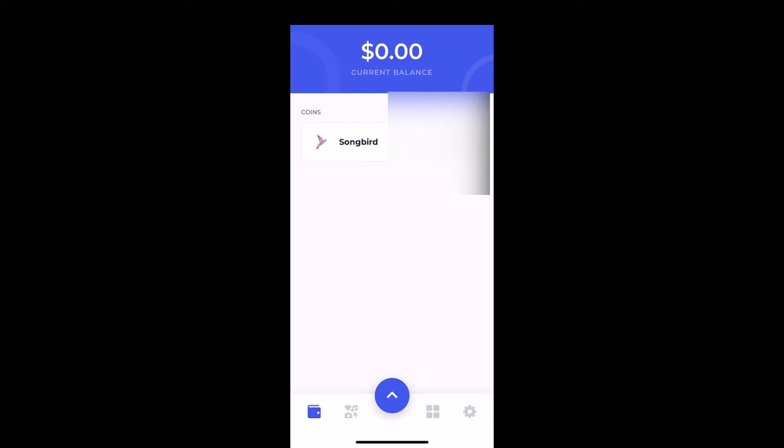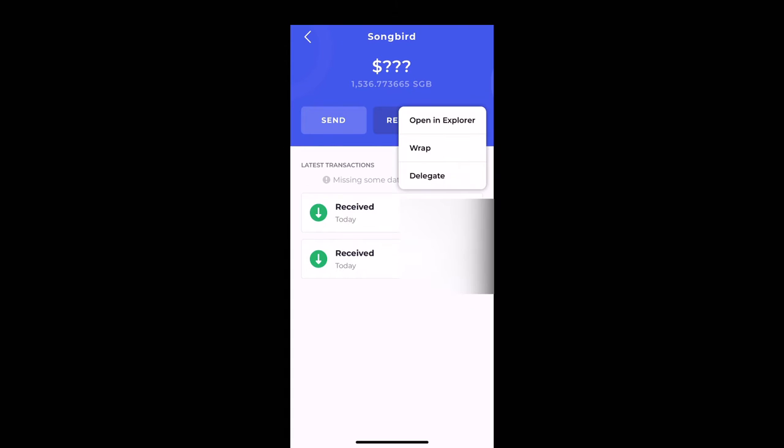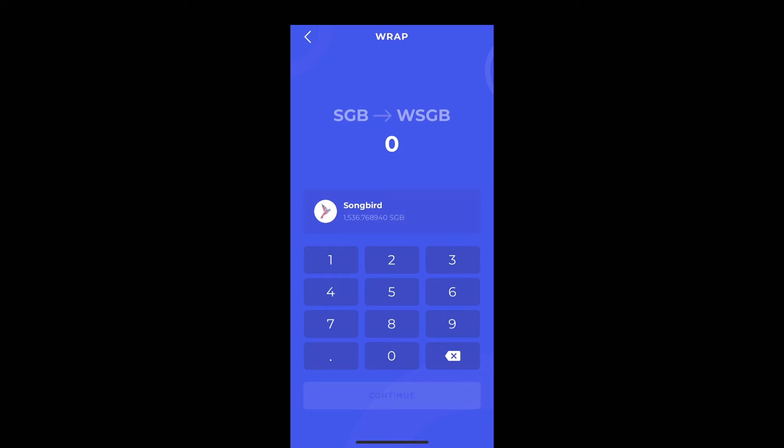So hit the button where it says Songbird. Go all the way over to the right where you have the three dots. Hit that. Hit wrap. Don't use your full amount. You want to leave a few, not financial advice, but leave enough for your networking fees.